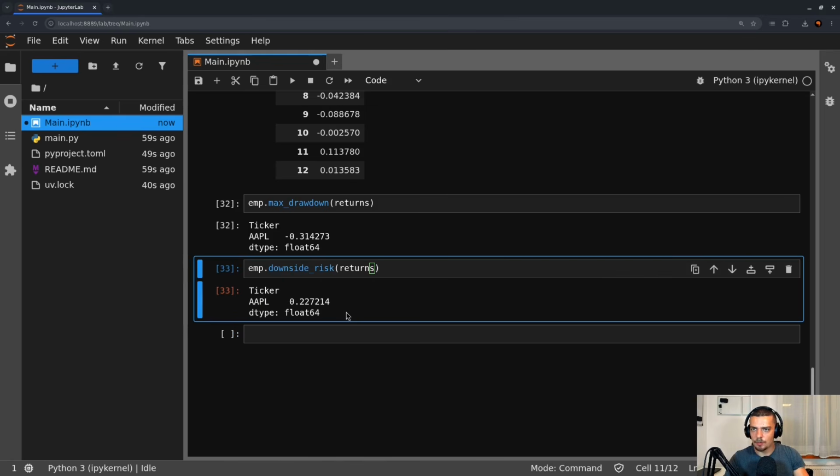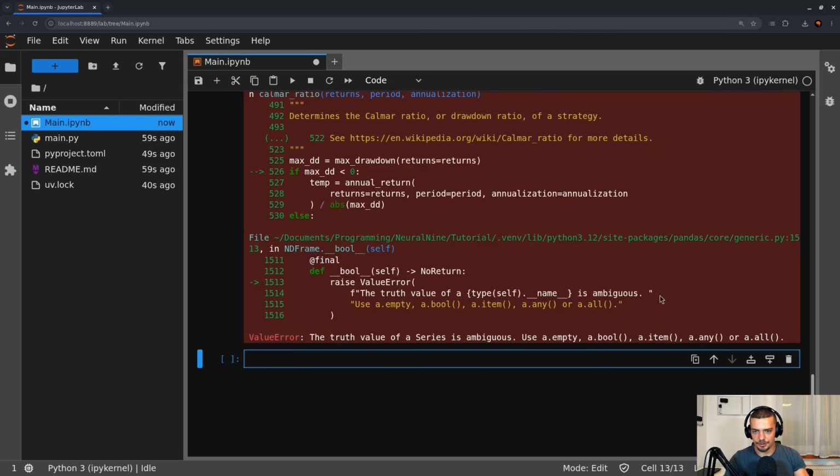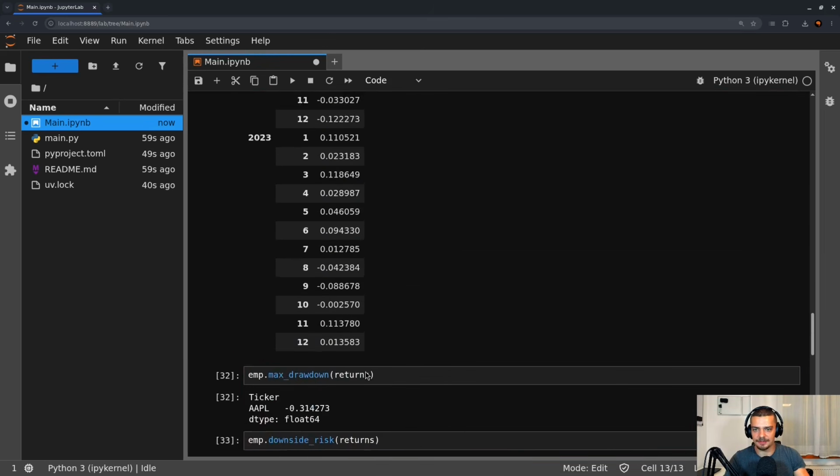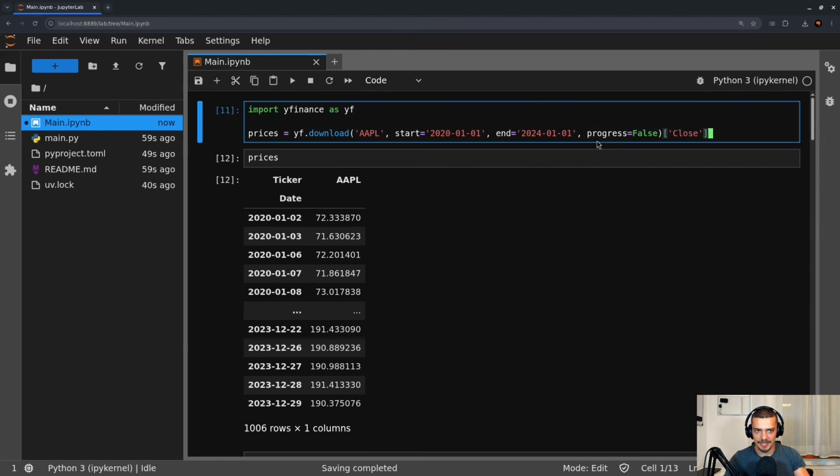ratios and metrics. Now, one thing that you might notice is that for some ratios, you're going to get an exception, an error. If you go, for example, with the Calmar ratio and you try to do this on the returns, you will get a value error. And the reason for that is that we need to squeeze the prices. So we actually need to get rid of the multi-column index.